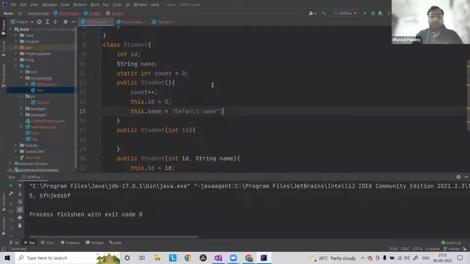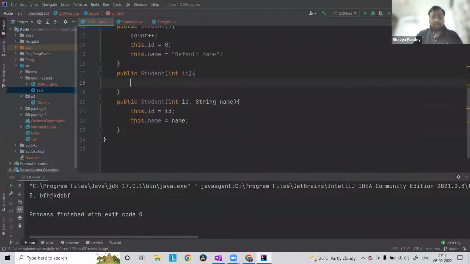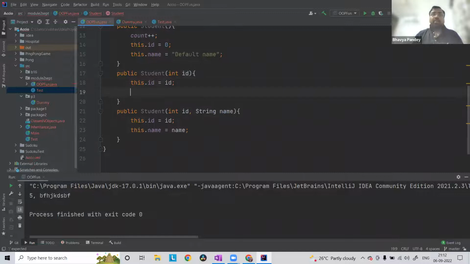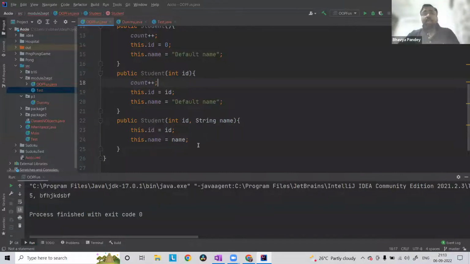So id we want to assign this time. This dot id is equal to id, and name we can just take from default only, because the user has sent us the id. So our job is only to assign the id properly. Also count plus plus here as well. Okay, so my question for you guys was, can we call one constructor from another constructor?